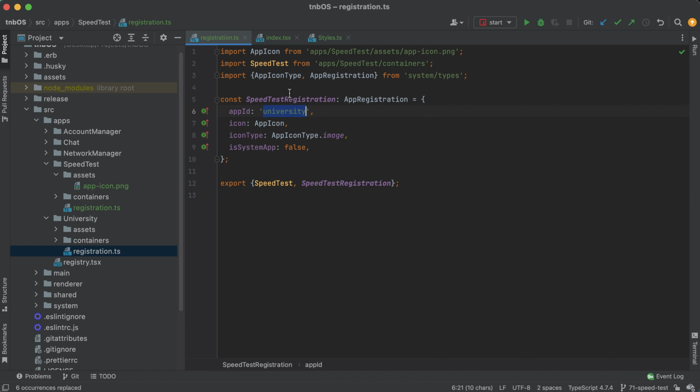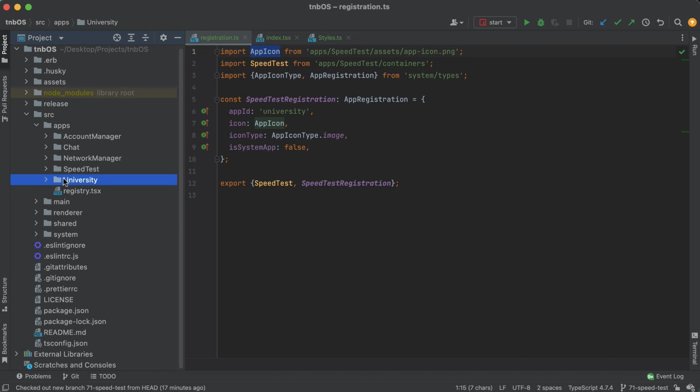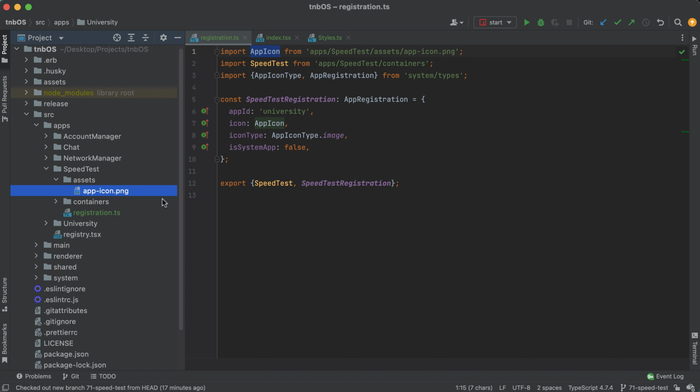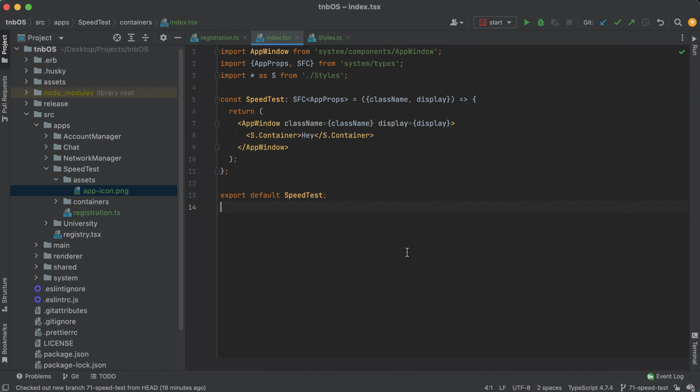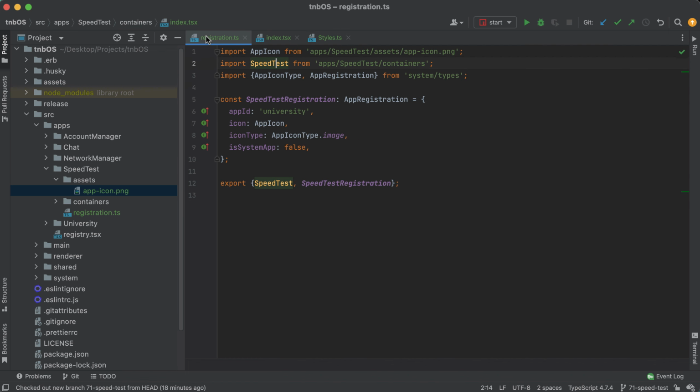And I'm missing one, but we'll get to that in a second. So the first piece of information that we need to give it is this app icon. Again, this is just a reference to this file right here: app, speed test, assets, app icon. And the next thing that we're going to need to give it is the location of our root app component. That's just the component that we just created. It's actually our only component right now.